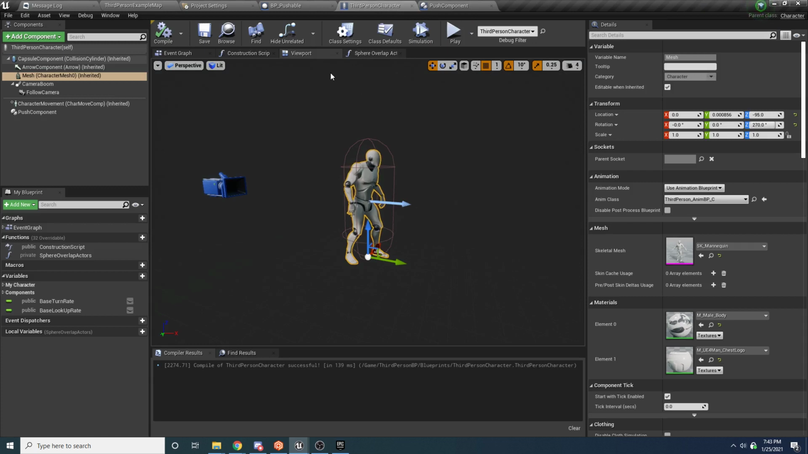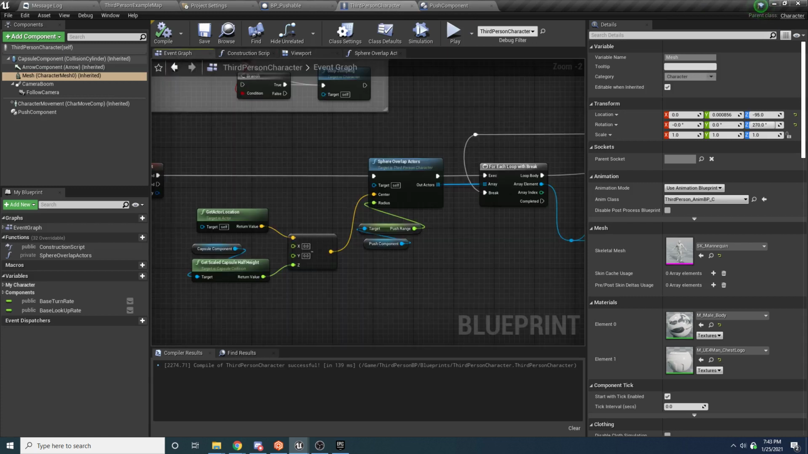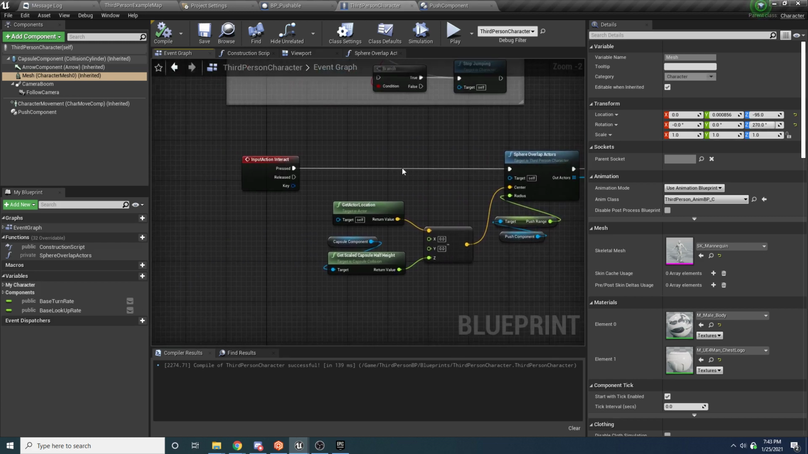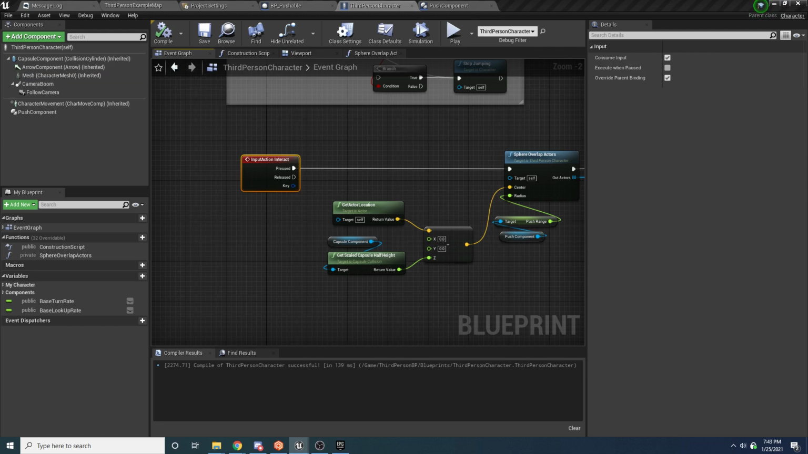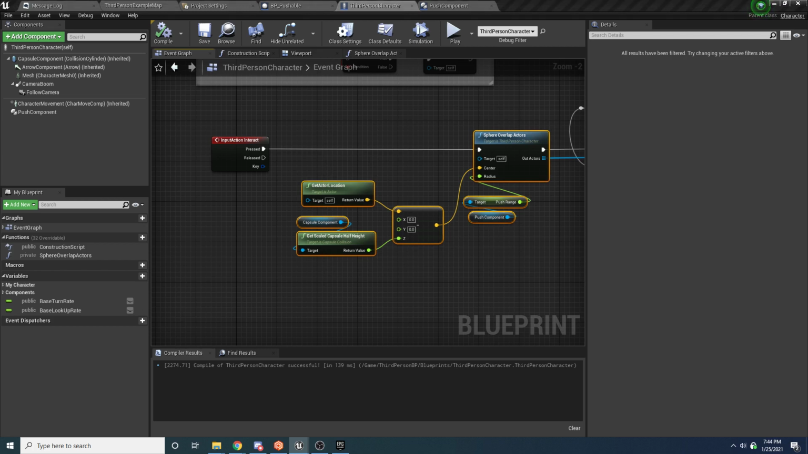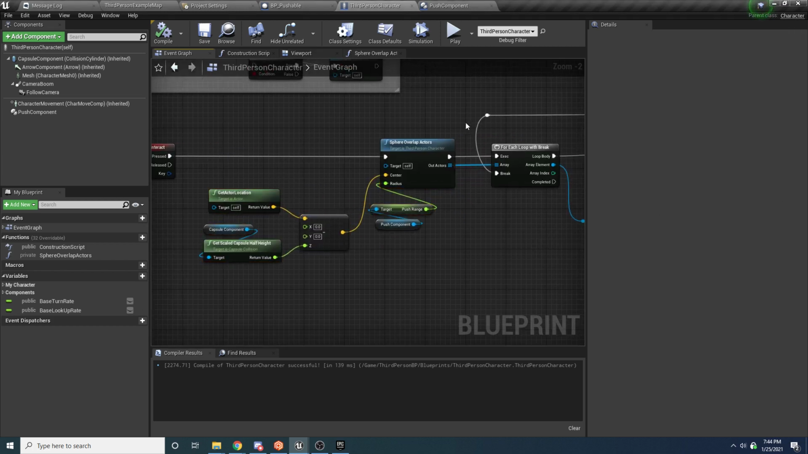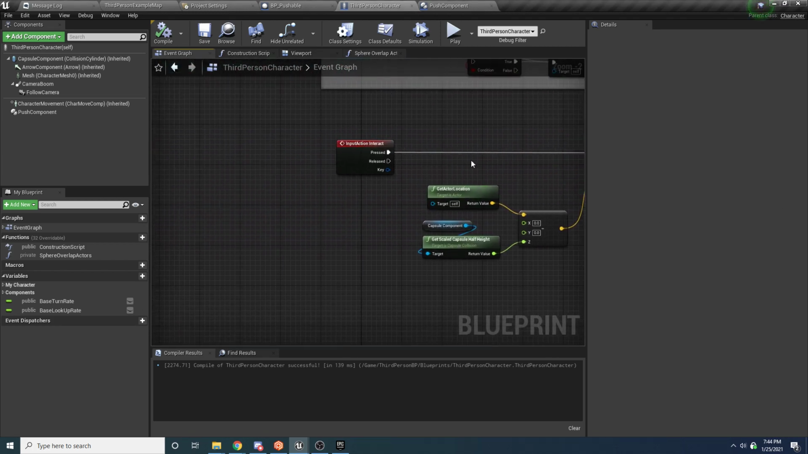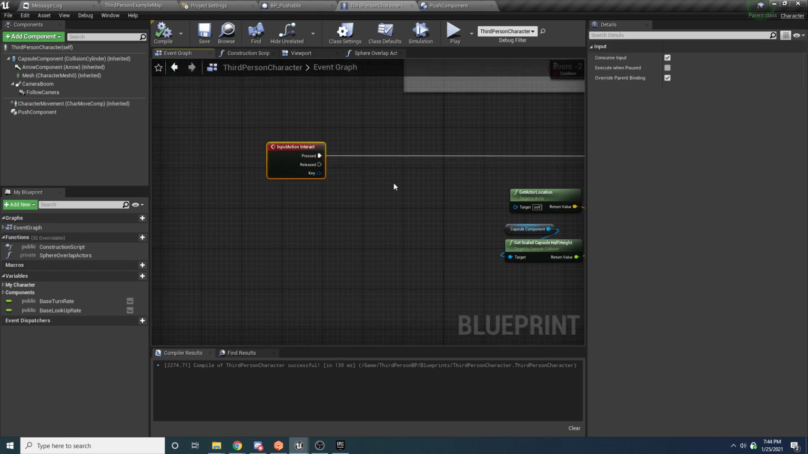So back in the third person character, go to the event graph. Right here, where we press the input interaction, we need to modify this a little bit. Instead of just going ahead and starting to look for objects that are interactable, we want to first check if we are actually pushing something, because if we are, then we want to stop pushing it instead of doing this.